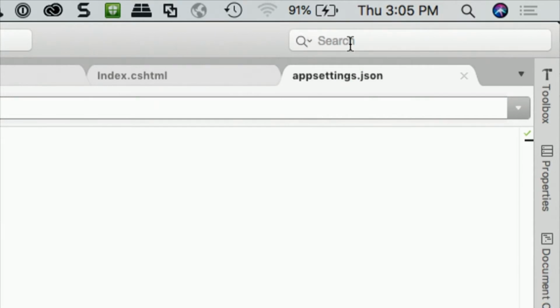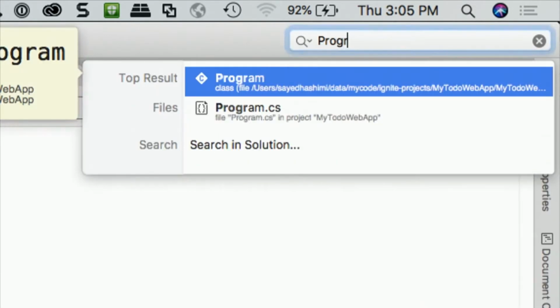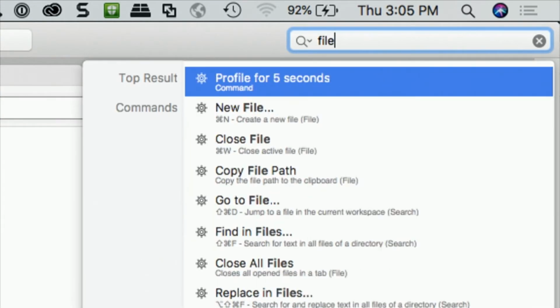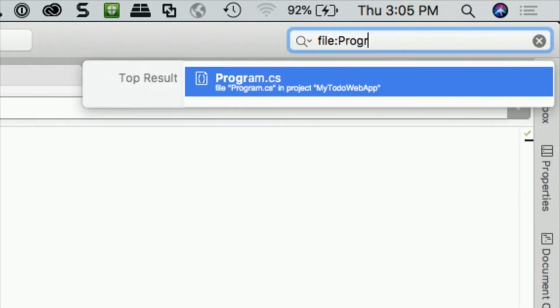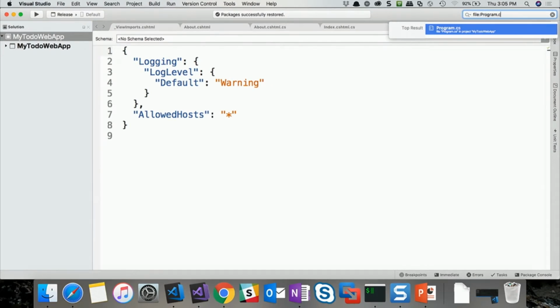I was planning on doing this with my templates web app that I had opened up that has more files, but we'll just run with this one. Let's say I'm looking for a file, I can look for program.cs. If you just search for program, it'll show you anywhere in your code that lists program or any file that starts with program. We can also do file : program.cs.